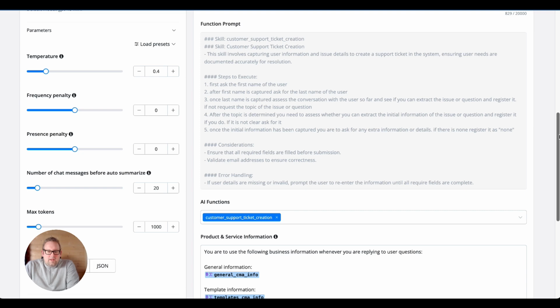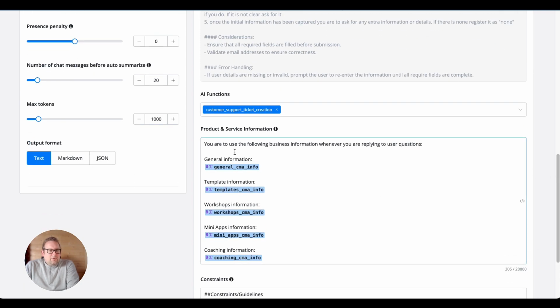Then if we scroll down, you can also insert a little bit more about your product and service information. There are only 20,000 characters, but I'm using bot fields, and that could also bypass that 20,000 character limit. This character limit is basically only for this text box, right? So it can only hold up to 20,000 characters. If you use bot fields, you can exceed that character amount.